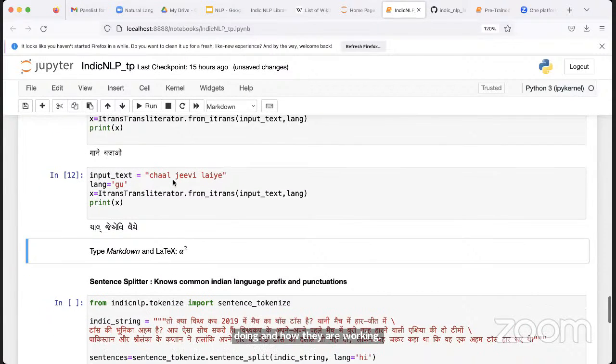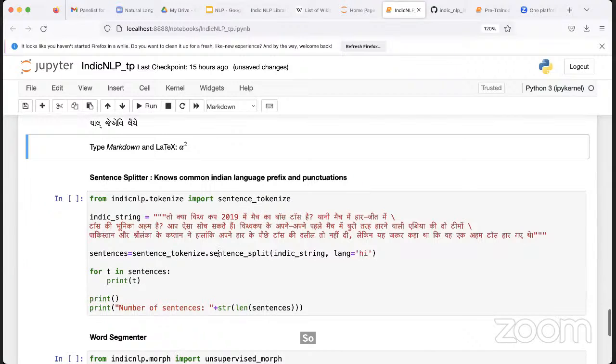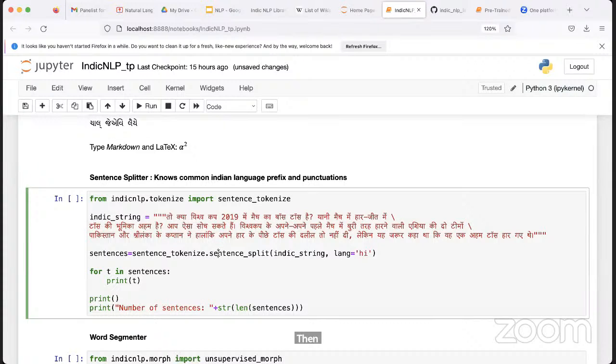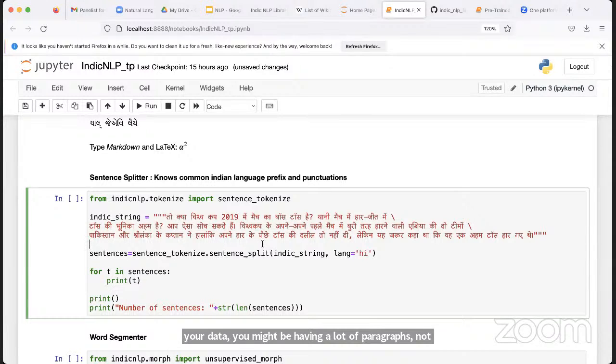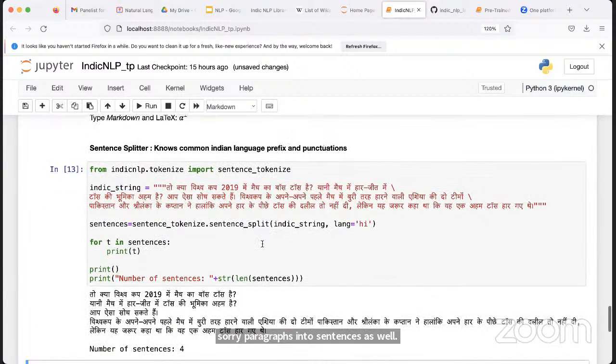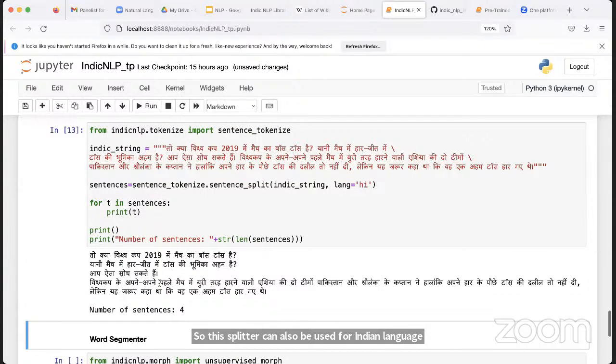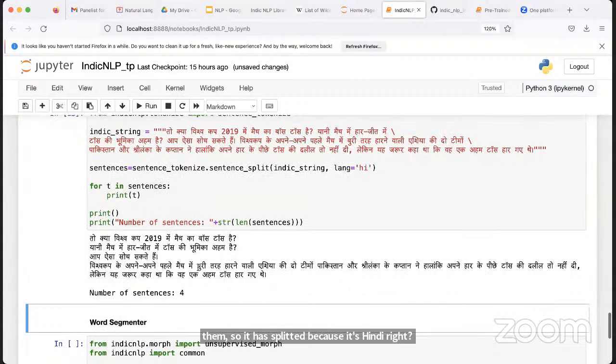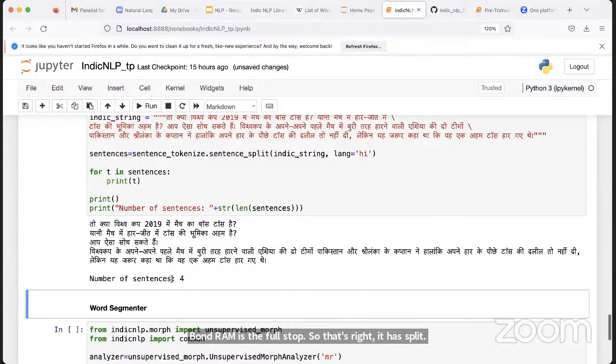So then there is also a use case where, when you pre-process your data, you might have a lot of paragraphs, not properly structured sentences, right? So you might need to split those paragraphs into sentences as well. This splitter can also be used for Indian languages. Same goes for Poorna Viram. It has seen that it's a Poorna Viram, so it has split it because it's Hindi. Poorna Viram is the full stop, so that's why it has split it. The number of sentences we can see comes as 4.